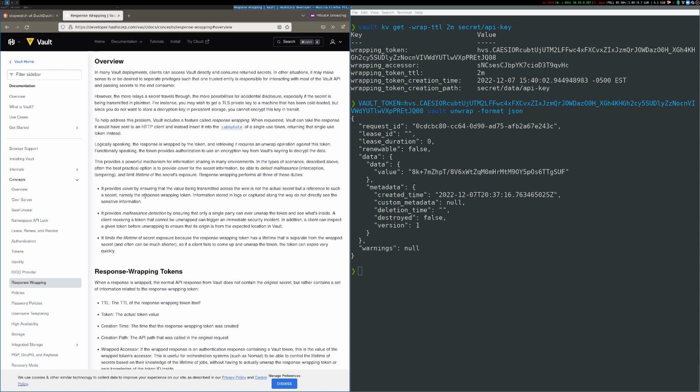And finally, the exposure lifetime of that underlying secret is limited because that wrapping token has a time to live. So if I send a token to somebody and they never get around to unwrapping it, that token is the only thing that's exposed and it eventually expires and is worthless to a potential attacker. Whereas if I sent them the secret and that lies around on the file system or somewhere else, that might be exposed for a very long time.